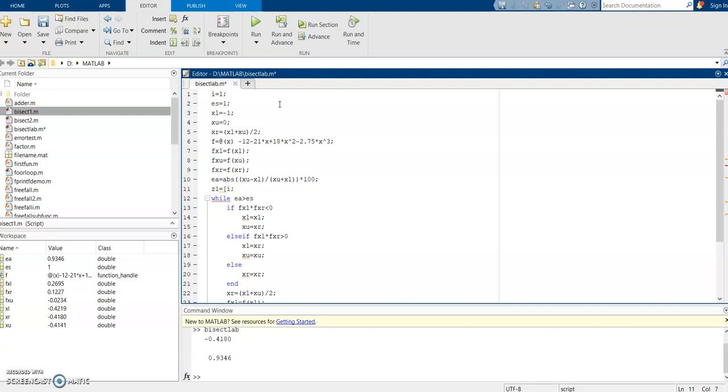So first I will be in column 1, second I will be in column 2 when it is repeated. Then I want to display XL, the lower bound value, separated by semicolon. Then I want to display XR, and then FXL, the value of the function at XL, and then the value of the function at XR. And that's it.